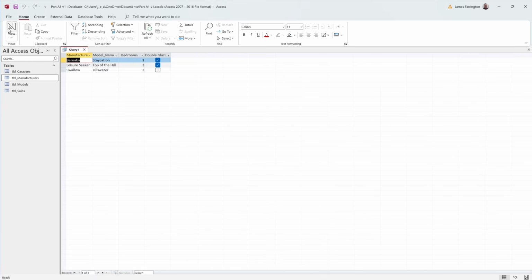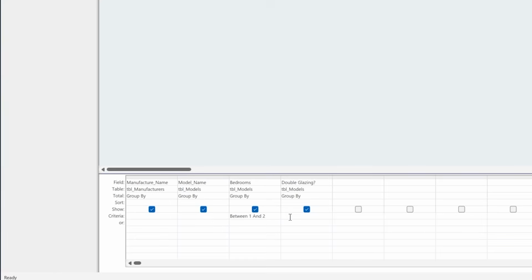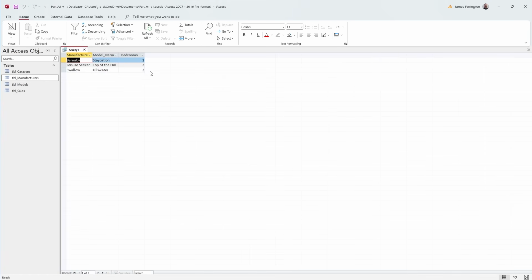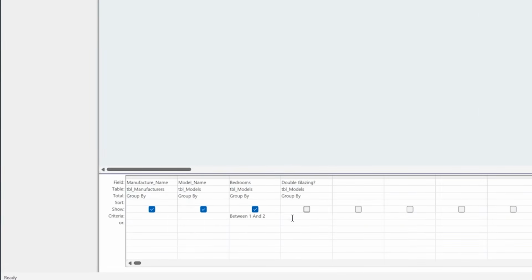So I'm going to go back to the design view, and I'm going to go back down to where it says double glazing. Now, the first thing I'm going to do is on the option for show, I'm going to untick it. Okay, so I'm just going to untick it and then run it again, and we can see that we've got rid of that extra field area in my query here. Let's go back into design view again, and now we're going to go to the criteria.